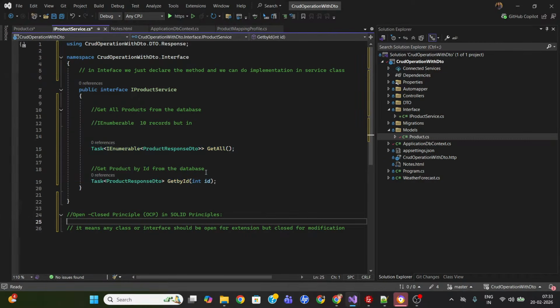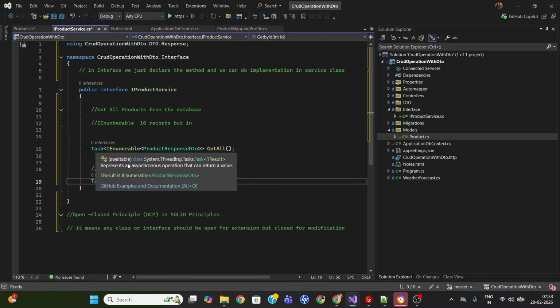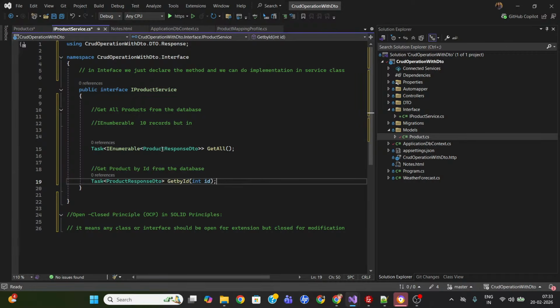Okay, add a product by ID. You can see here we are using a Task to represent the asynchronous operation that can return a value, and the result we are returning is this product response. So here we are using asynchronous programming, with Task, async and await.